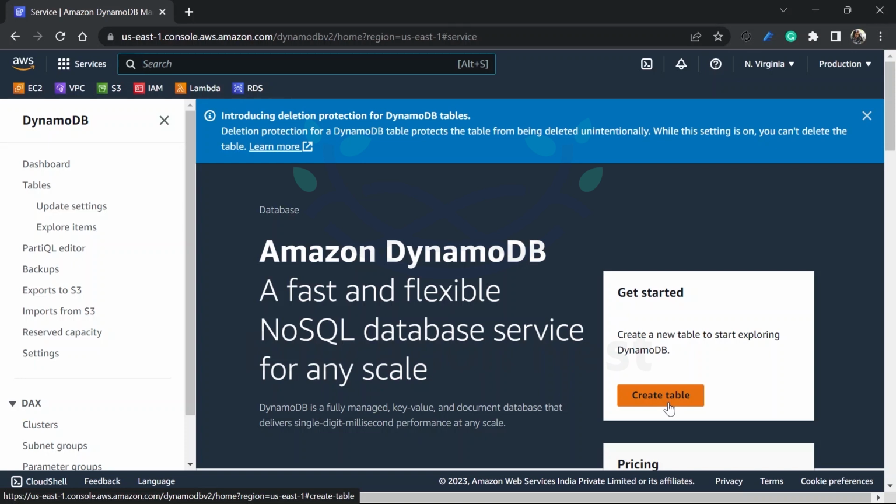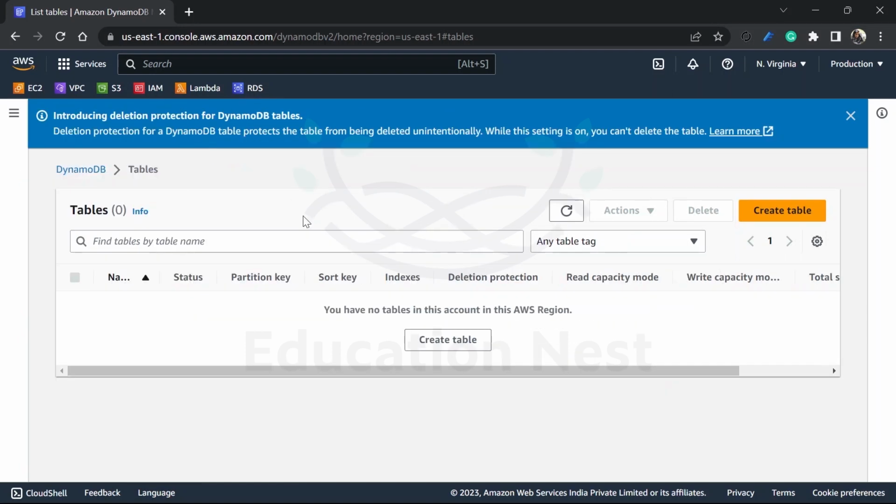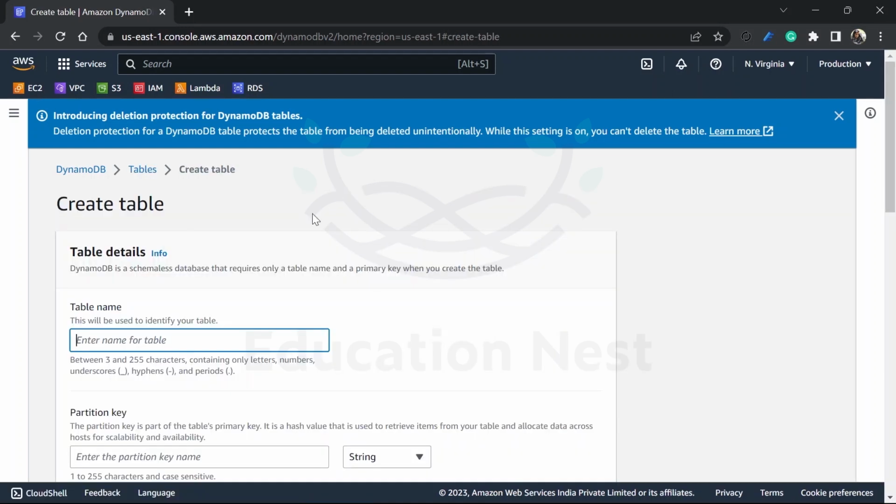If you are not seeing this screen, then you can also go to the left hand panel and go to tables from here as well. So you can see we have our tables over here, but I do not have any tables in this account in this particular region. So we can create a table. So here also the deletion protection feature is there. Just like RDS, you can also have deletion protection for DynamoDB, which ensures that we do not accidentally delete our database.